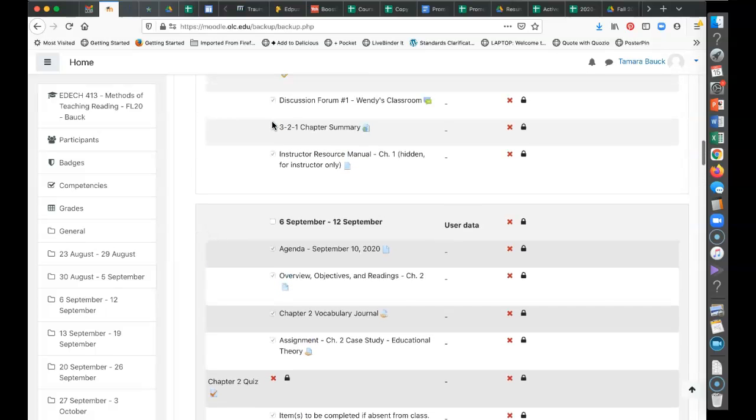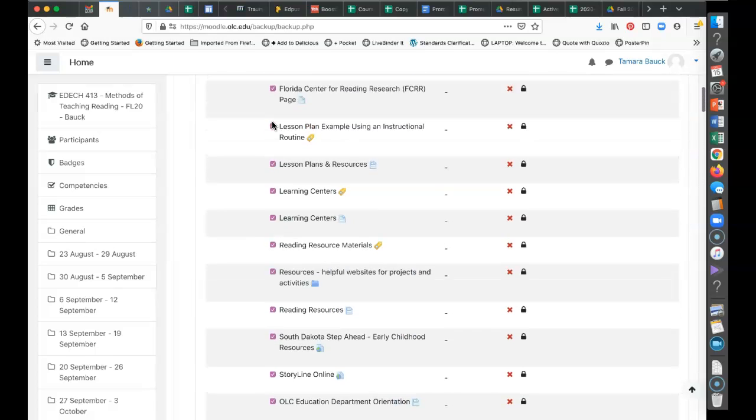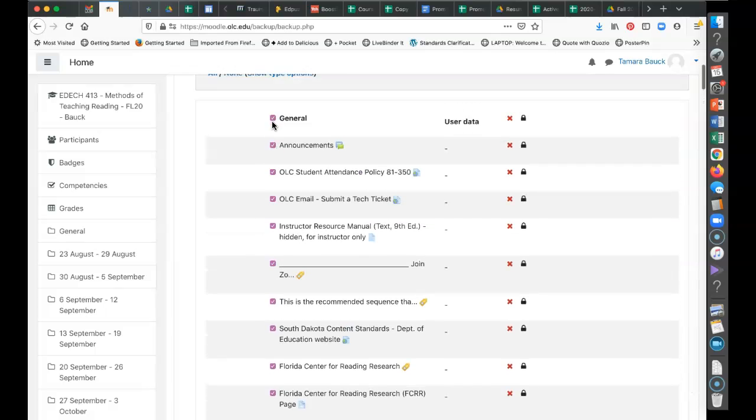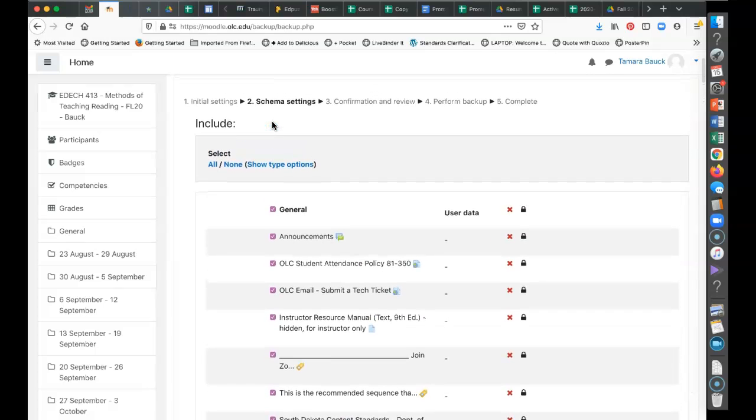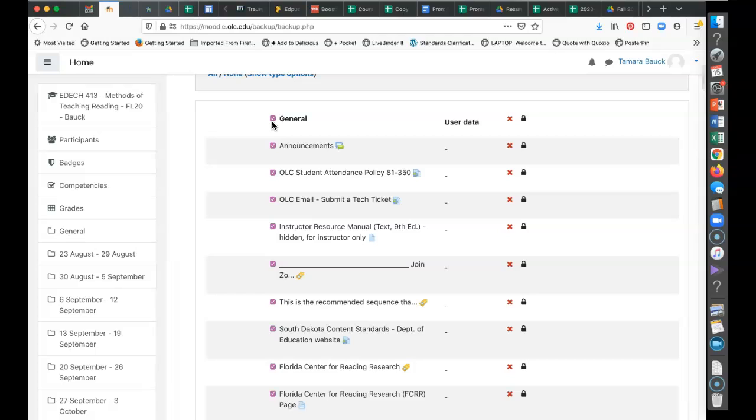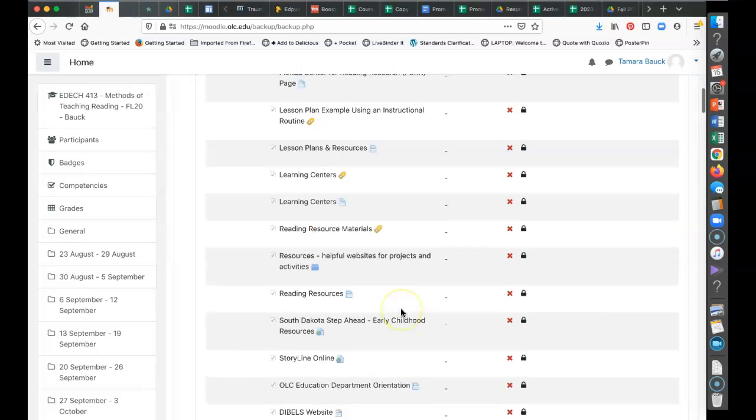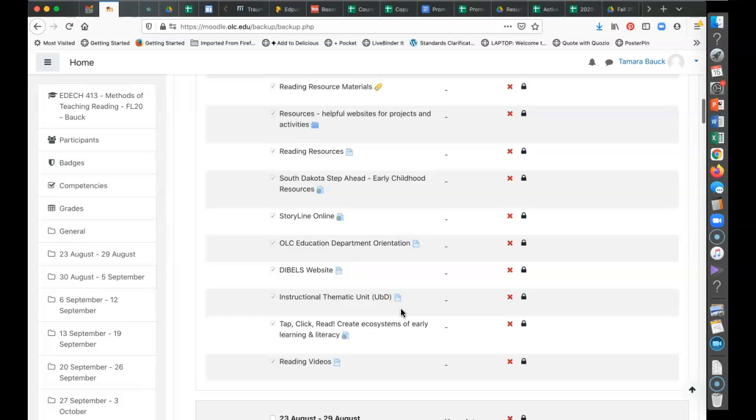I'm going to go back up here to the first section, the general section, because that's actually where the things are that I want to copy across. This is the general area at the top of the Moodle screen in each of your classes before the weeks start. Now, if I click on General, which is what that section is called, watch what happens. It unclicks everything in that area.